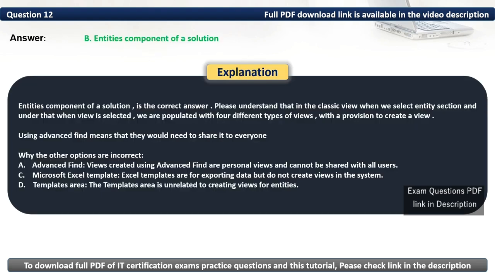Entities component of a solution is the correct answer. Please understand that in the classic view, when we select entity selection and under that when view is selected, we are populated with four different types of views with a provision to create a view. Using advanced find means that they would need to share it to everyone.